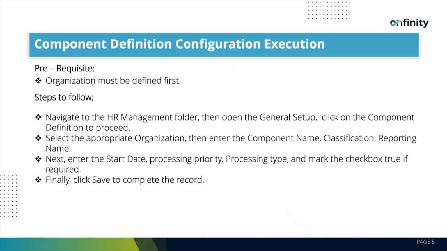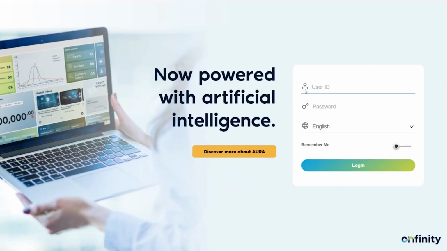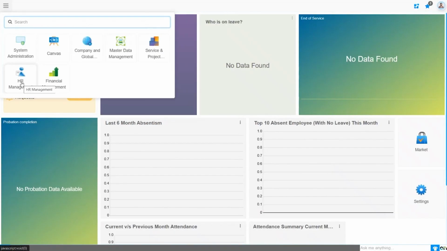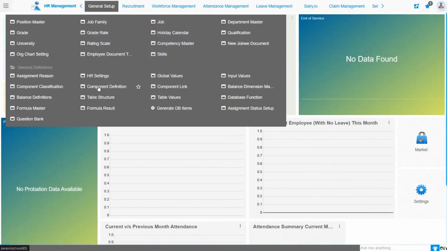Now, let's switch to the system and walk through each step to understand the configuration in action. This is the login screen. You will enter your username and password, and then click on the Login button. Upon successful login, the home screen will appear with some useful default widgets and charts. To access the screen, navigate to HR Management, and then Component Definition.